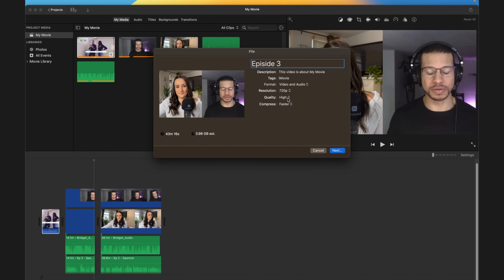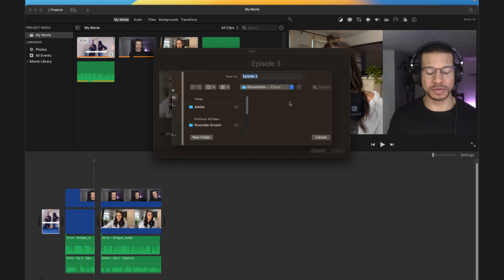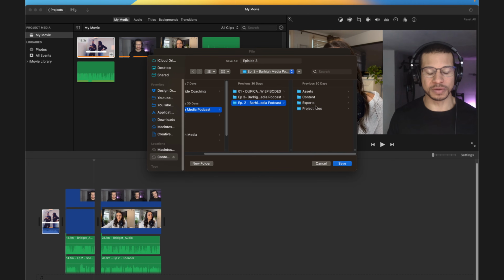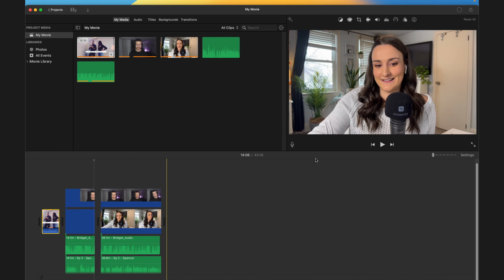Now you'll see here when the quality is marked on high, the final file of the episode is 3.98 gigabytes. If we move that quality up to best, it jumps to almost 20 gigabytes. So you can change the quality depending on how big you'd like the final file size to be. Make sure to save it to that exports folder that I mentioned during the organization process. Now the video will be exported and ready to view.